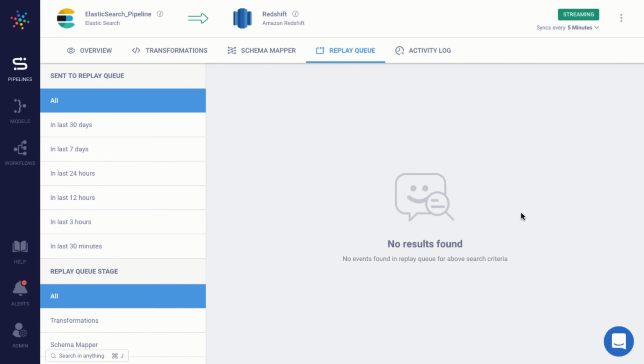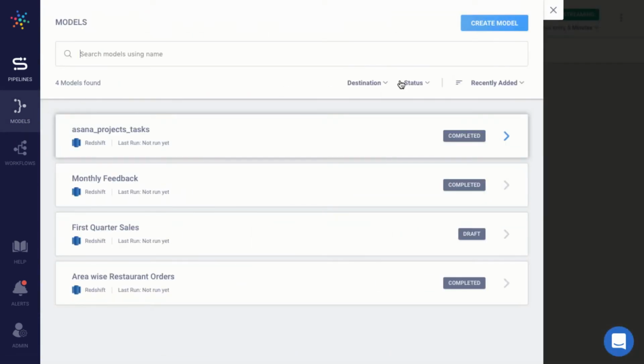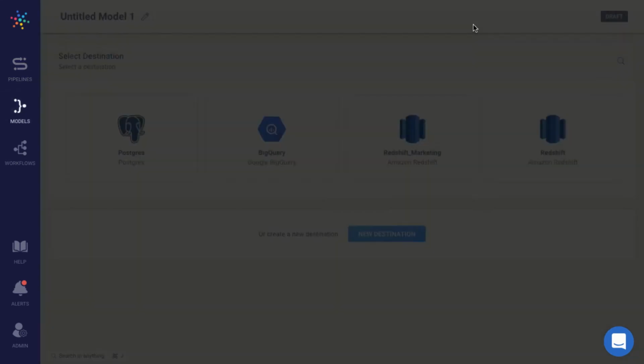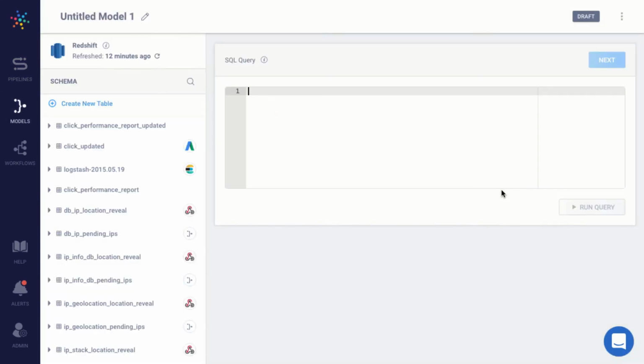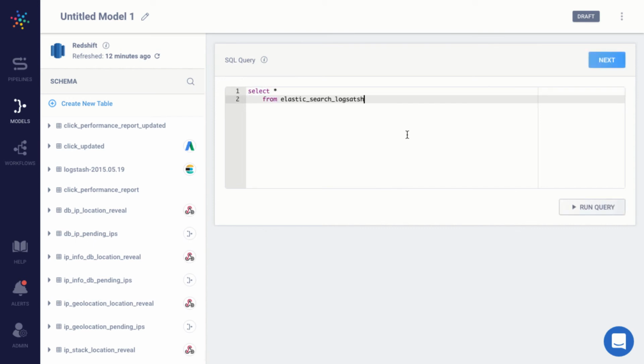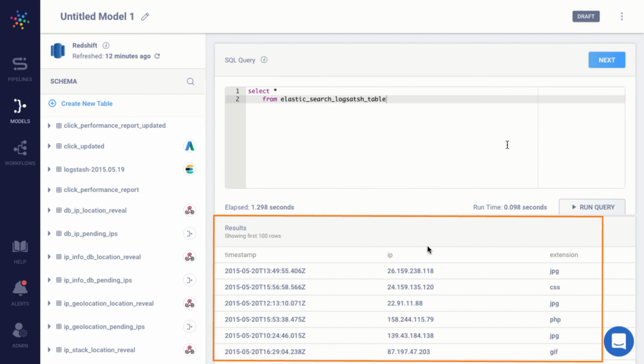Let's now see how all the data reflects onto Redshift. In Hevo's models, we can write simple SQL queries to view the data in Redshift. Let's create a model and select Redshift as the destination. We'll write a query to view all the data in the Elasticsearch table. Let's run this query and see the result. The data has been loaded from the Elasticsearch source to Redshift.